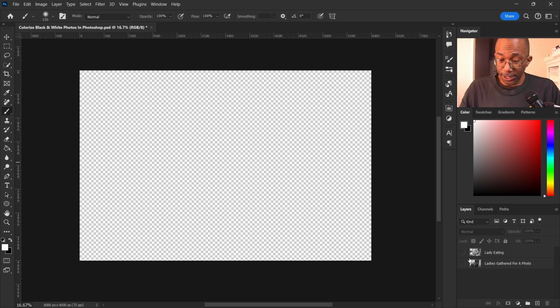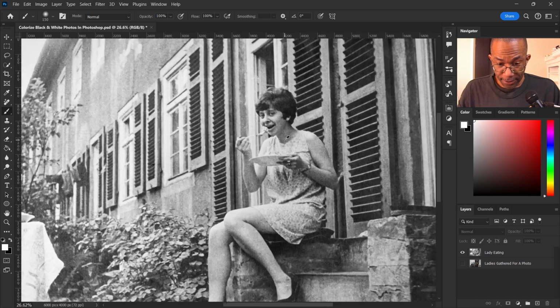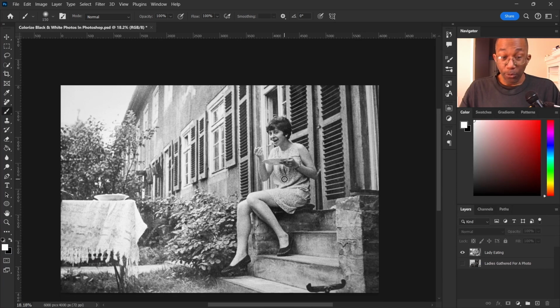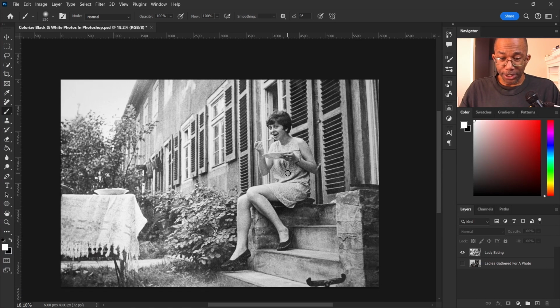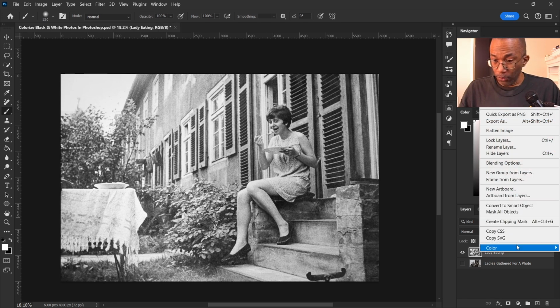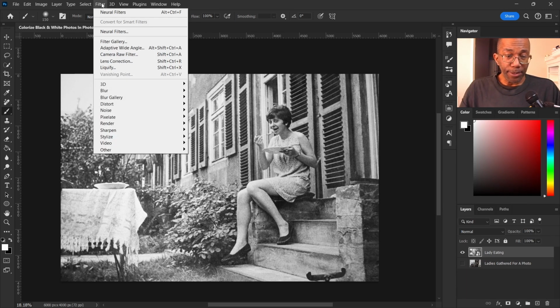I have a few layers here. We'll start with this one here. It's a lady, looks like she's eating something. Can't tell if that's ice cream or whatever it is. It looks delicious. So what we can do is always start off with right clicking and then heading up to convert to smart object. Okay, now we'll head up to filter and let's choose neural filters.